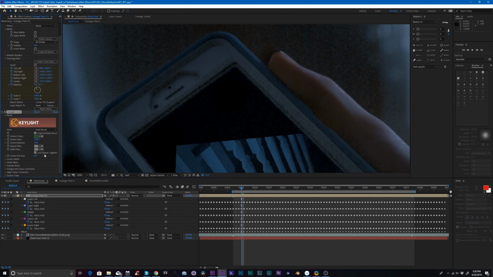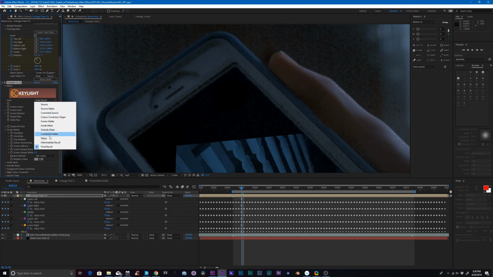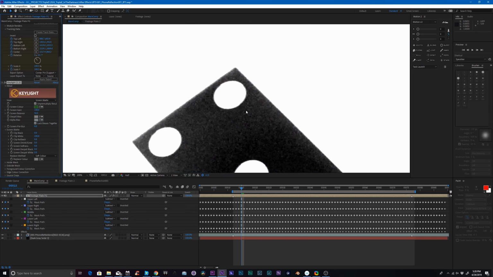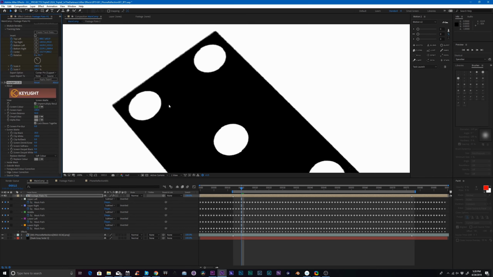So the first step in doing this is just opening up our screen matte controls and switching our view to screen matte. And we can see here that in the black there's a lot of noise, so we can clip the black. A setting of 30 works pretty well, and then I'm also going to clip the white. 80 works pretty well for that. And I'm going to switch our replace method to source.